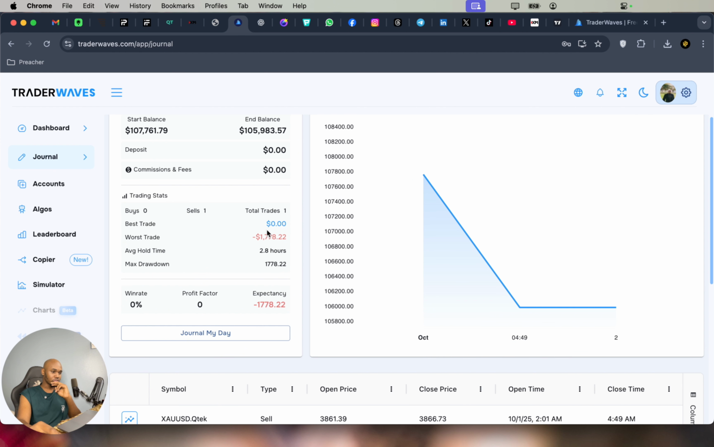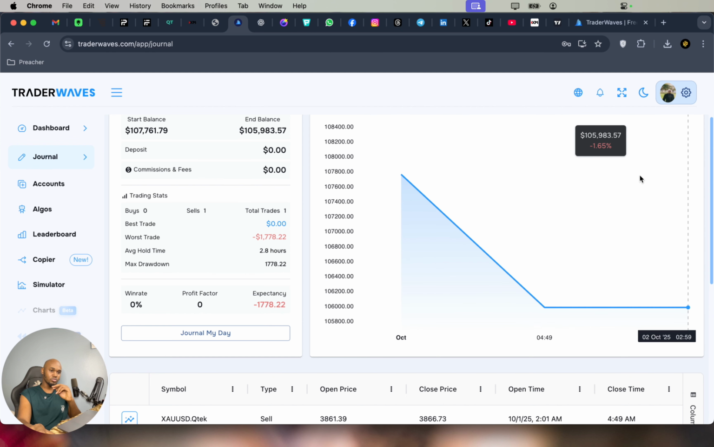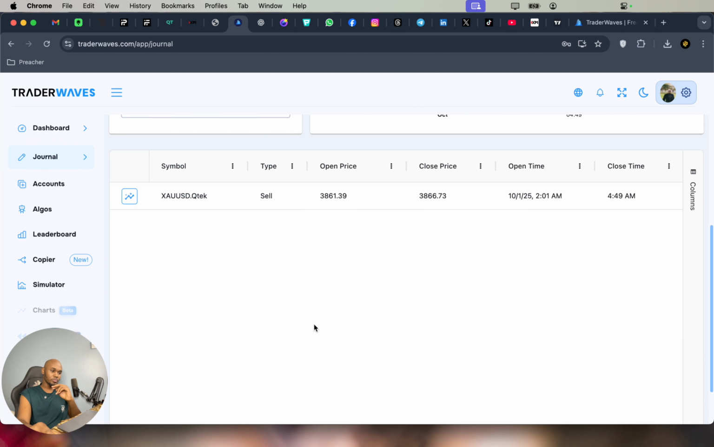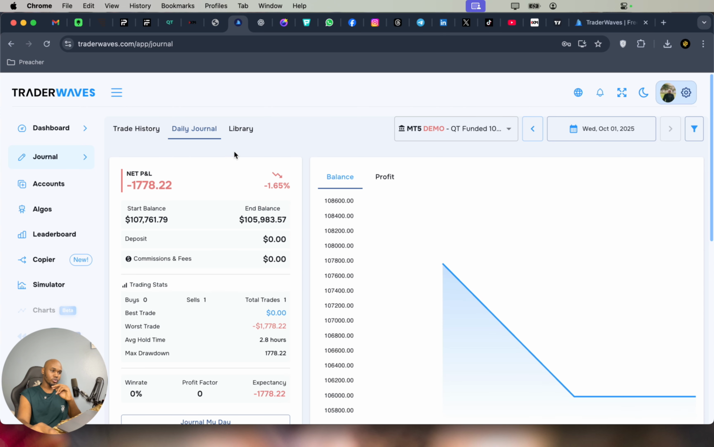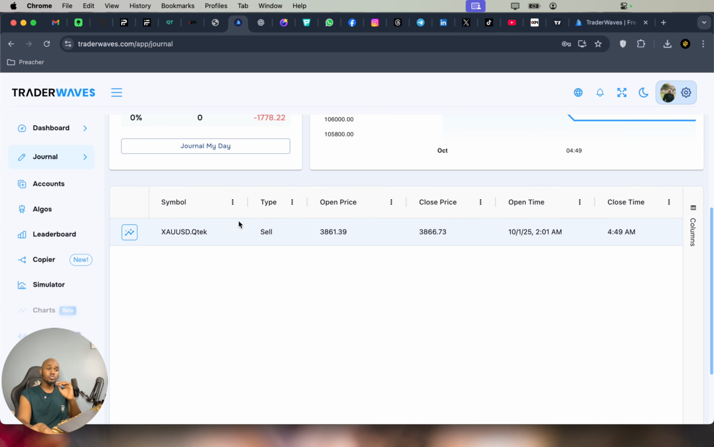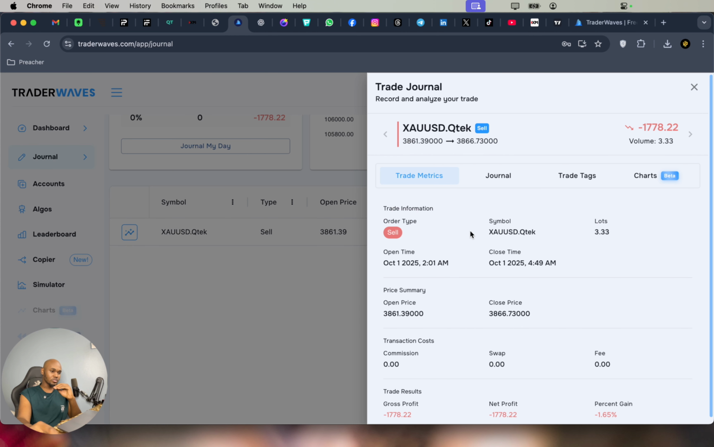So they go ahead to show you these graphs that keep you updated on how your account is running, but also show you the trades you took. If you want to go into the details and specifics of a trade, you can see at the trade history, you just click view trade details right here.